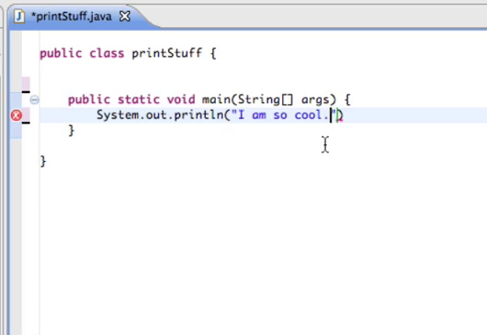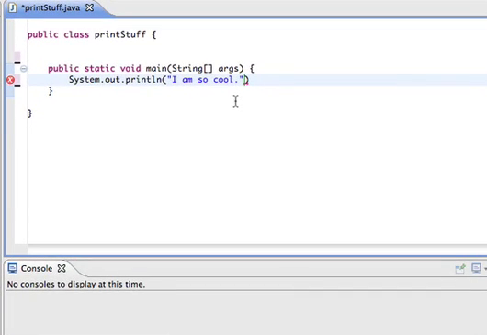The quotations are the equivalent of the speech bubble in a comic. If I'm reading a comic or a cartoon, the speech bubble is basically what the cartoon character says. So whatever is inside these quotations is going to be whatever is printed to the screen. So it's literally going to print, I am so cool.